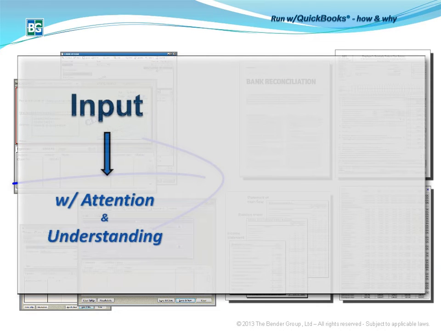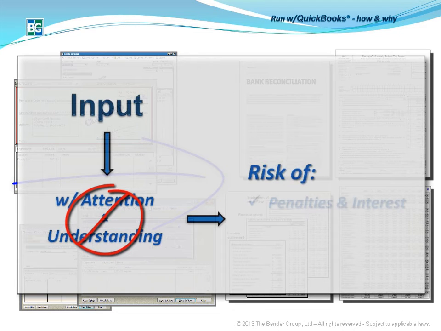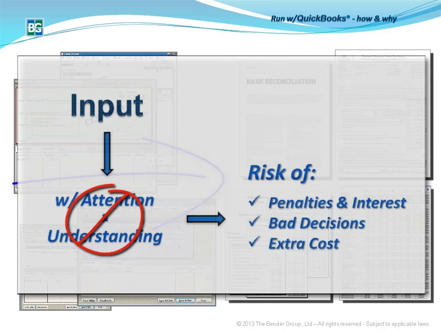Input with basic attention and understanding leads to valuable output, such as tax information and reports. Input with lack of attention and understanding leads to a greater risk of penalties and interest from incorrect tax filings, bad decisions from incorrect information from accounting reports, extra costs from outside accountants to unravel the mess.